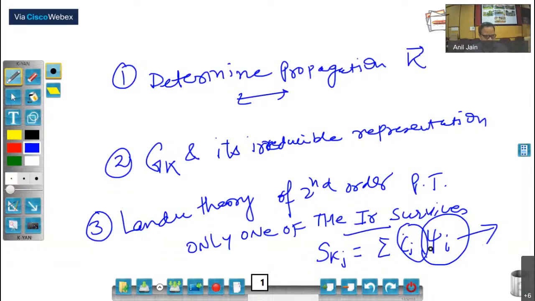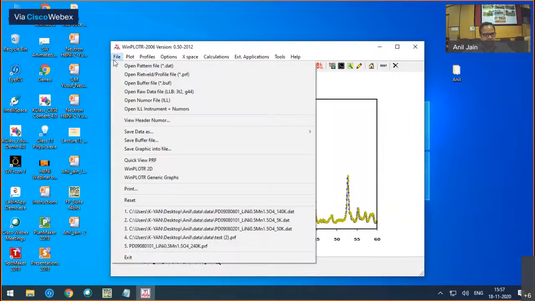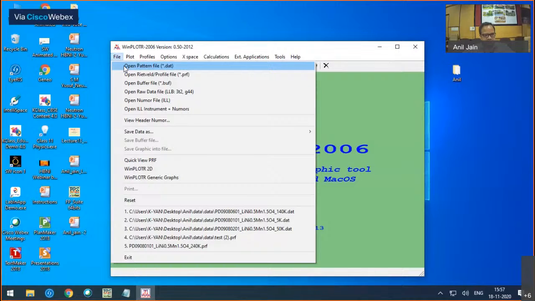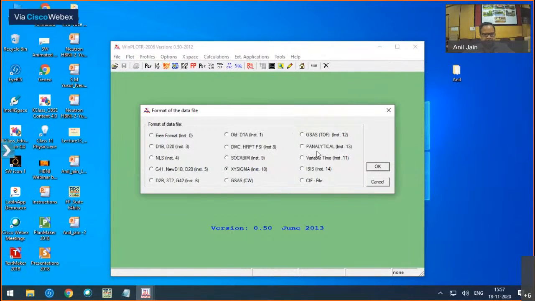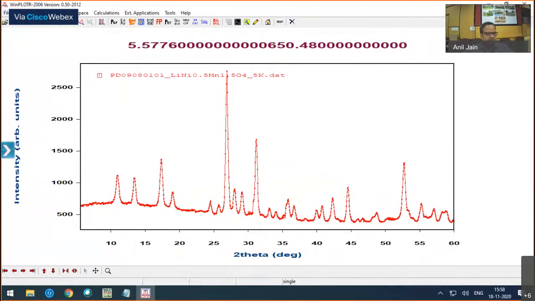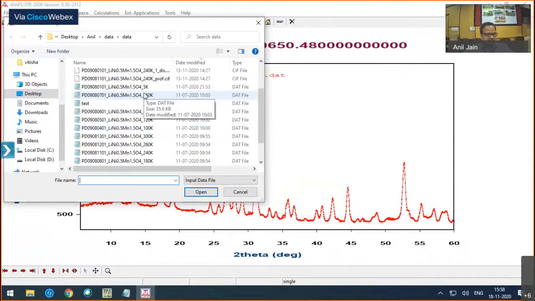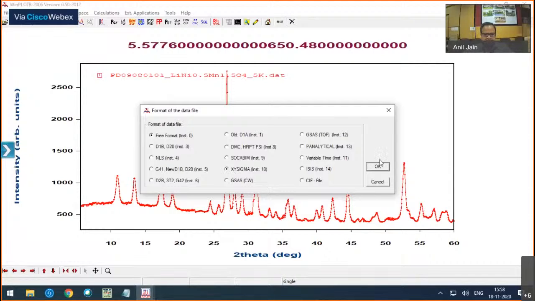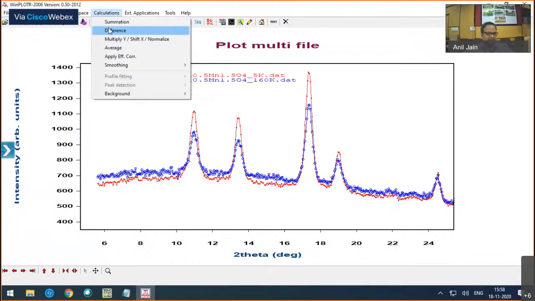Now let us go to step one, how we determine this propagation vector in experiment. Let me try to plot this low temperature data. This is XY sigma format. And let me try to plot this data which is in the paramagnetic phase. So 160K is the paramagnetic phase. Now the idea is we can take the difference.